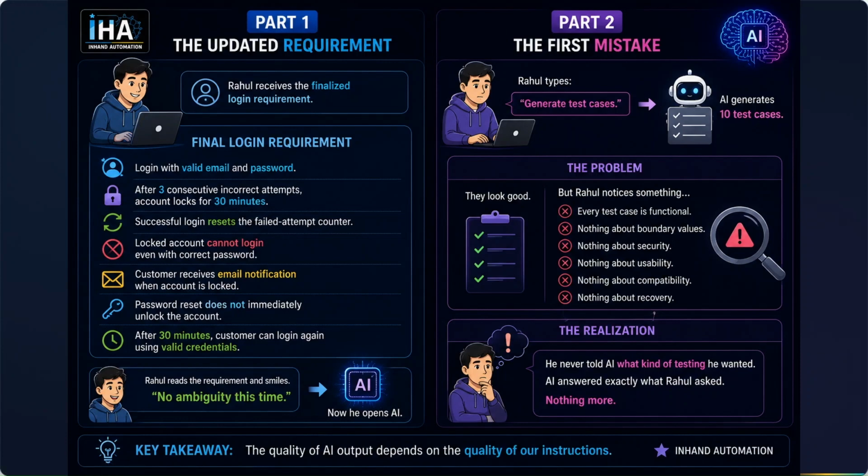But when I was going through all those test cases, I noticed one thing, and even Rahul noticed one thing, which is that every test case is a functional test case. There are no boundary value analysis test cases, no security test cases, no recovery test cases. So he realized that he never told AI what kind of testing he wanted to do. He simply asked to generate the test cases and AI answered exactly that, nothing more than that.